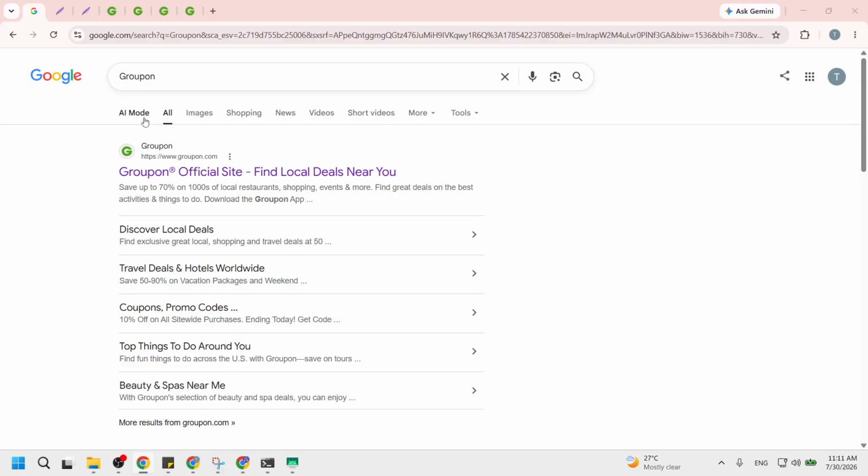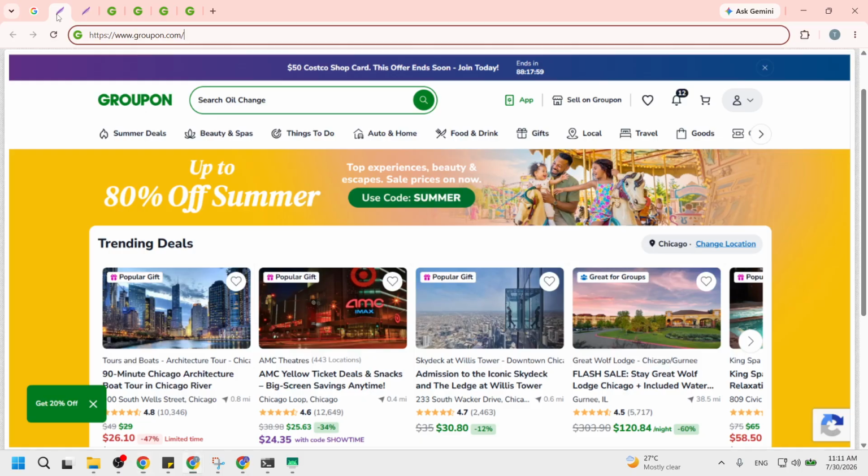The search results page will load and you should see Groupon listed near the top, usually with a short description mentioning deals or local offers. Take a second to confirm you see the official Groupon listing, so you know you are heading to the right place. Once the results are visible, click the correct Groupon link to open the site.